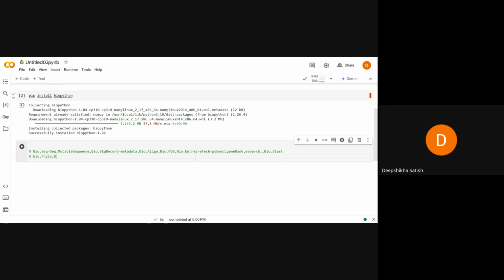There is one more module, that is SwissProt. SwissProt is again sequence data, along with annotation for the protein sequences. Also, if we want to do sequence input output, then there is a module SeqIO, that is sequence read and write in various formats. So this is also possible with Biopython.